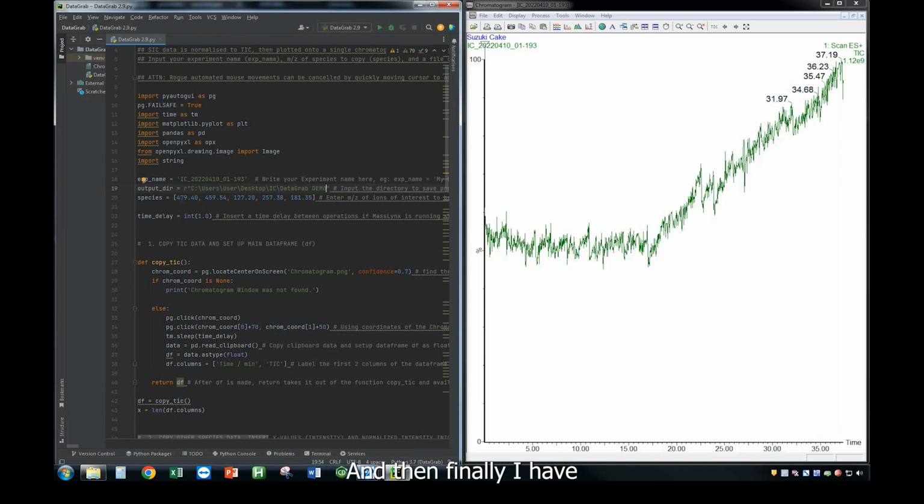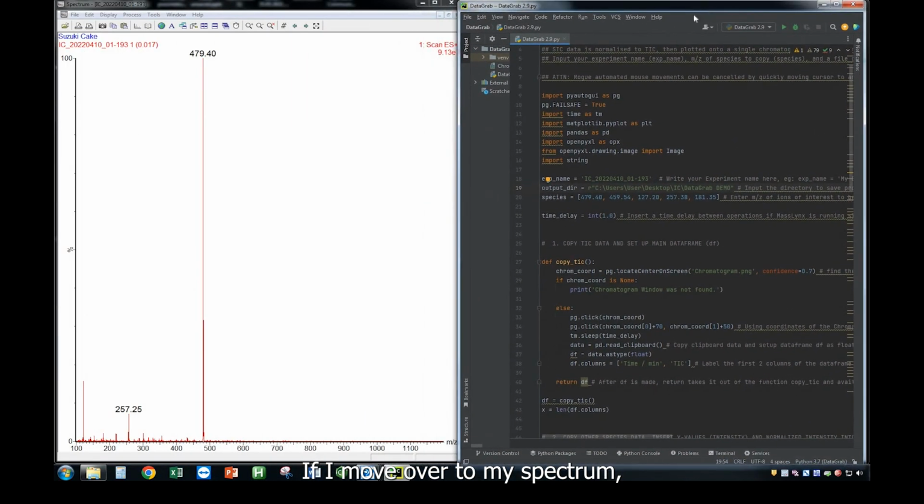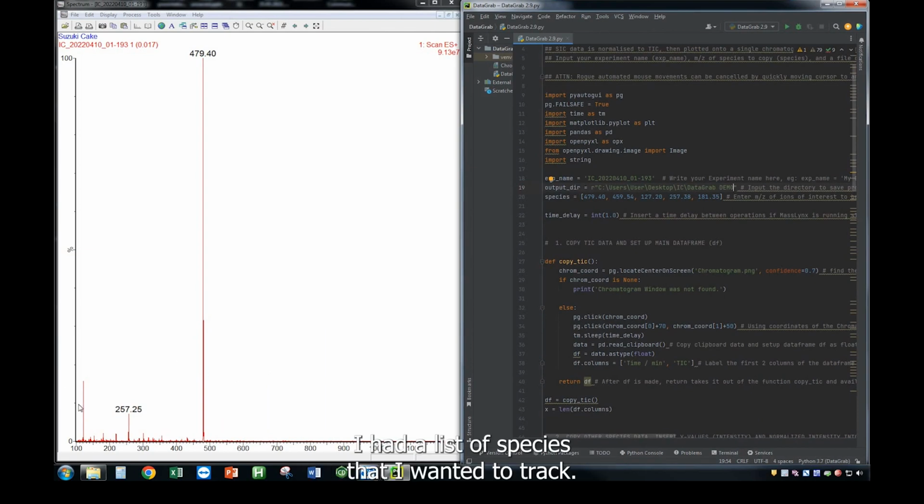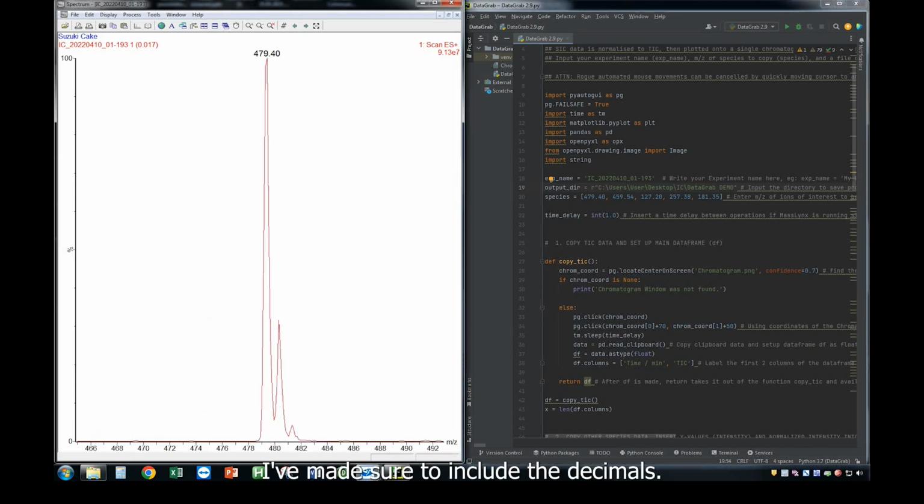And then finally, I have a list of all the species that I want to copy the data for. In this case, the format is the list is bracketed by these square brackets with each item separated by commas. If I move over to my spectrum, I had a list of species that I wanted to track. So for example here, 479.4. 479.4 is there. So I've got that in my list, and these other ones as well. I've made sure to include the decimals.